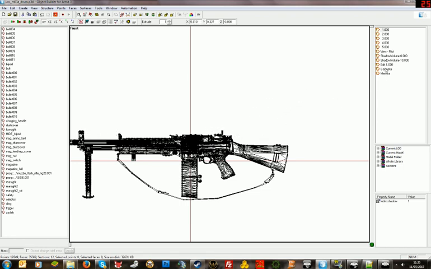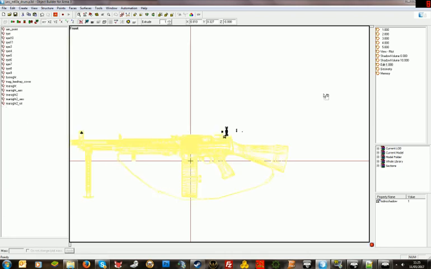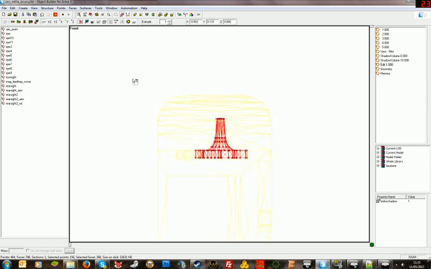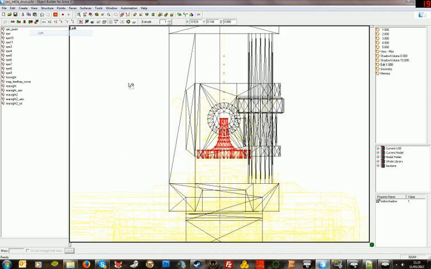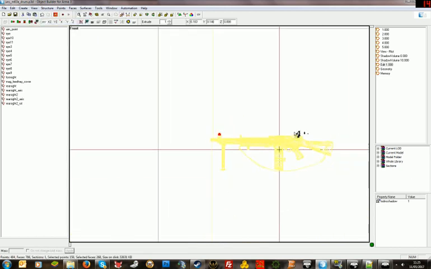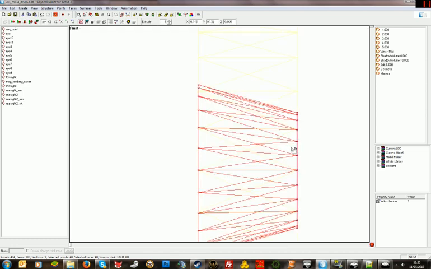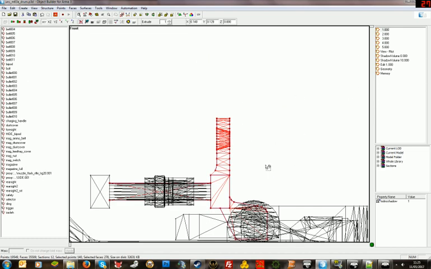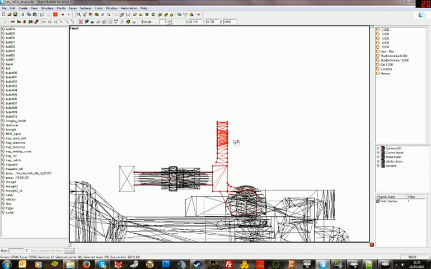So let's look at what we do in an edit LOD, because this helps me just to show you what I'm doing. This is the front sight post. Okay, let's view it from the left. That's our front sight post. Right, next we've got the CQB aperture, which is there. See, we're looking through that. We're looking from the side here, so we're looking through that hole.